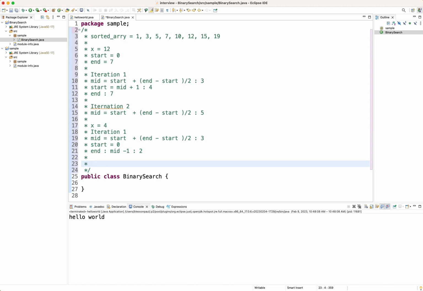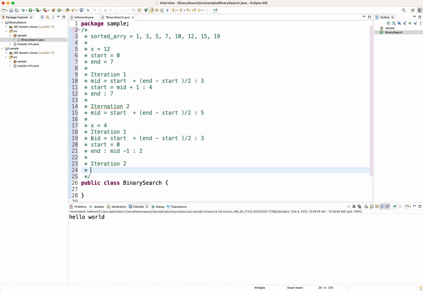Okay, now next we will go to the next iteration again. So iteration 2, the same thing applies. Mid, I'll copy paste.